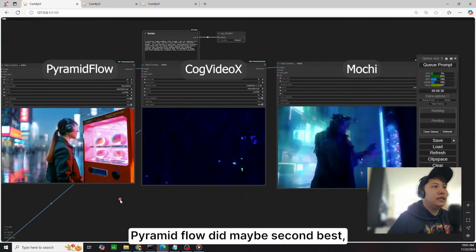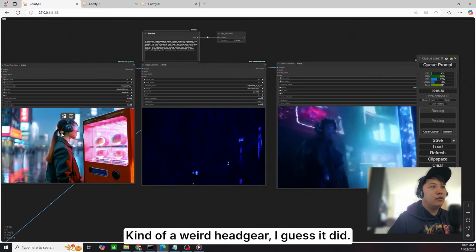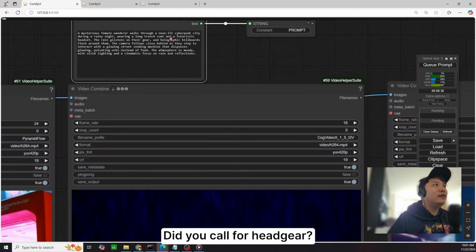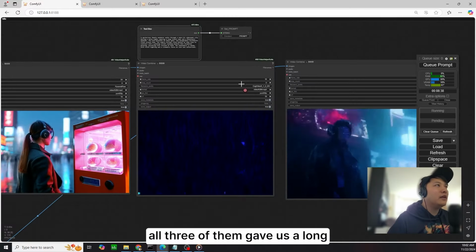PyramidFlow did maybe second best. It did give us all the elements: rain, city lights, kind of a weird headgear. I guess it did call for headgear? I guess this is just how it interpreted cyberpunk. All three of them gave us the long trench coat.